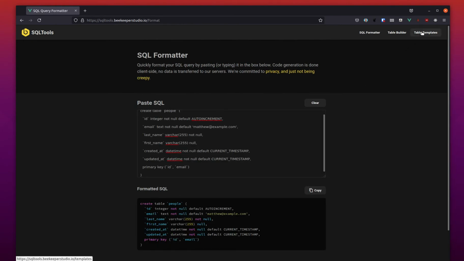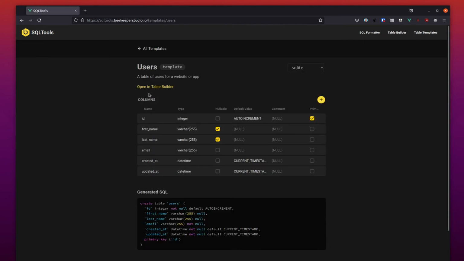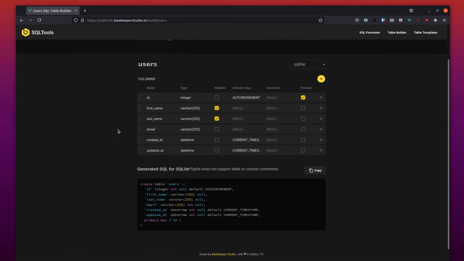All right, the third thing is, and we're still building this out, table templates. So these are just really simple examples of database table creation that you can use as a template for your own database, or you can open them to Table Builder and extend them. So this is the user template that I showed you before. We'll be filling that out with dozens of templates over the coming weeks.